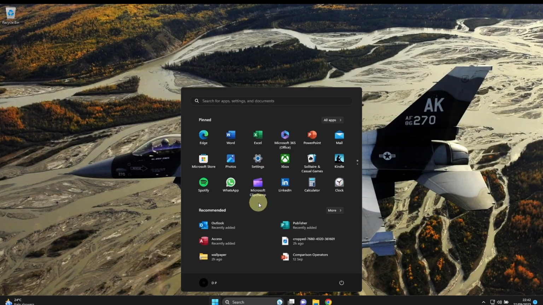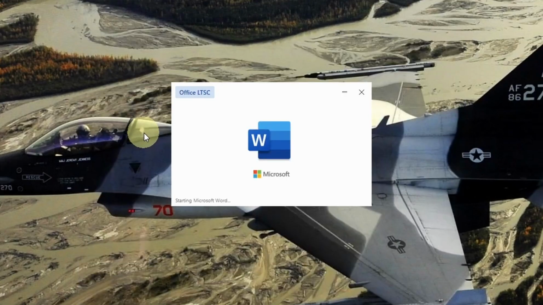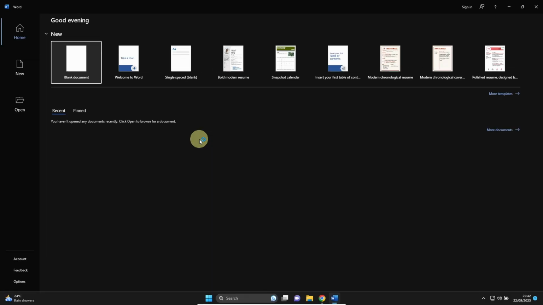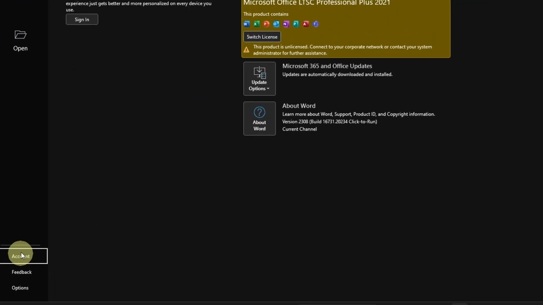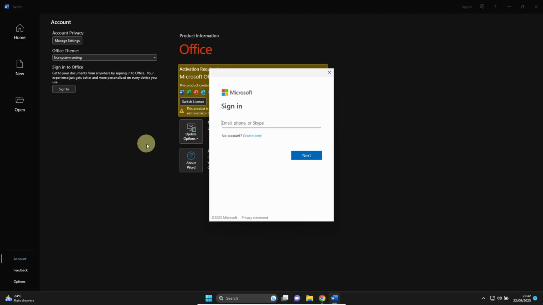Now press the window key on your keyboard and search for Word. See, we have successfully installed Microsoft Word. Now launch it. Next we need to activate this Microsoft account. So go to account, click on it. Now you will see this sign in button, click on it. This will bring this form where you have to sign in with your account.